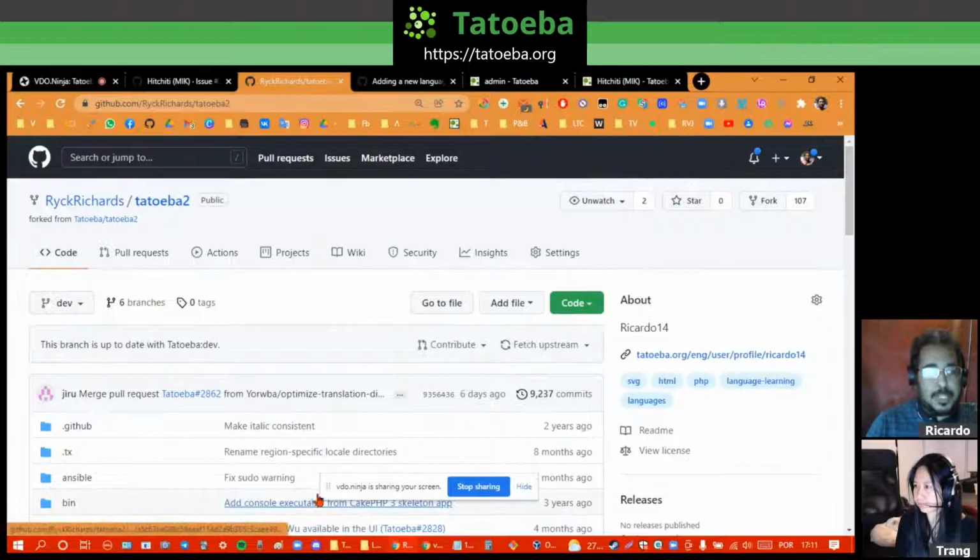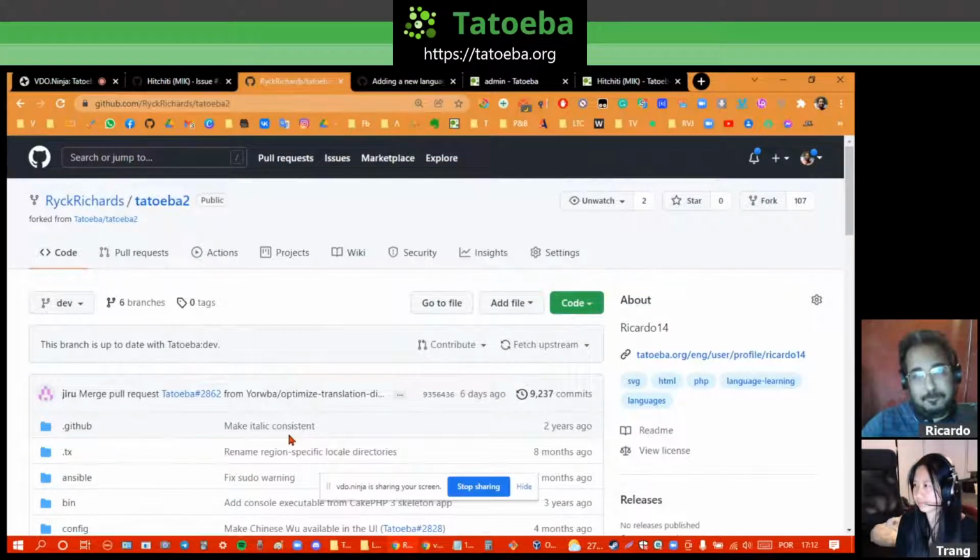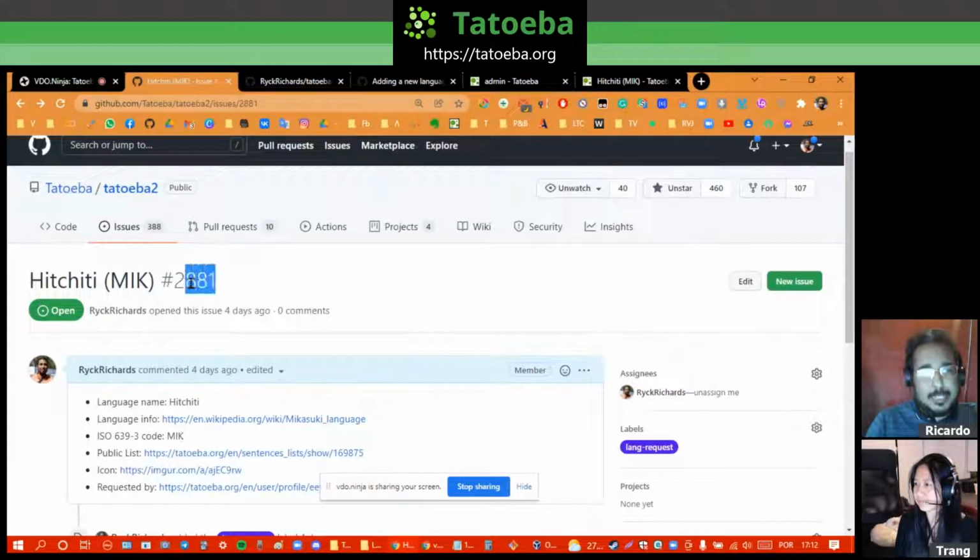But I will have to create a branch before, otherwise it would be like thousands of requests handled at the same time, and being asked to be supported on Tatoeba at the same time. So to avoid confusion, I take the number of the ticket. In this case, it's 2881.